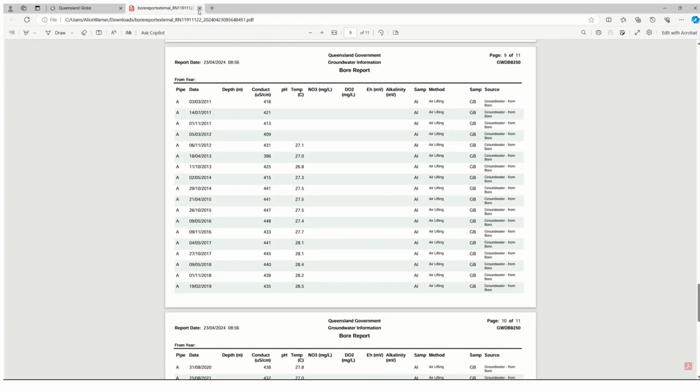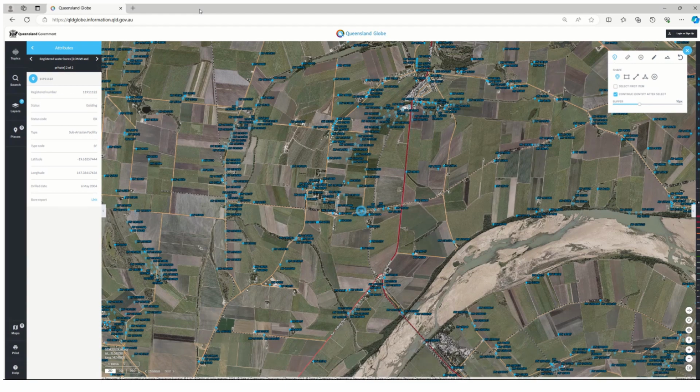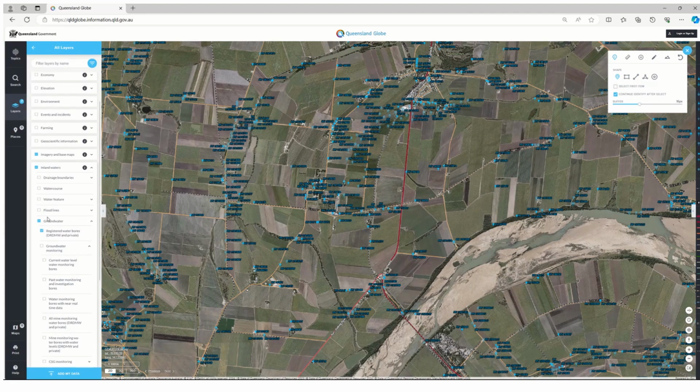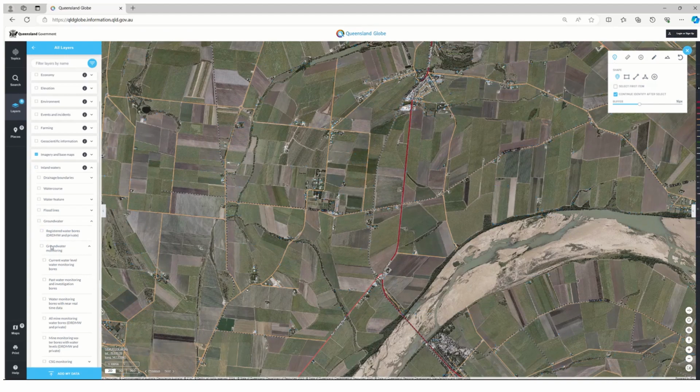So if we close this tab and then head back into Queensland Globe, click back to go back to our attributes and our features, and then click back on the layers panel. We're then going to turn off the registered water bores and look down here in the groundwater monitoring section where we've got the current water level monitoring bores. So if we turn those ones on, we can see they pop up in a yellow color.